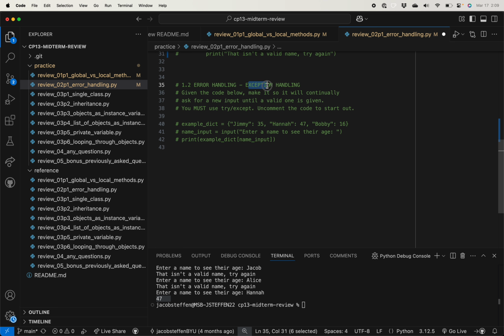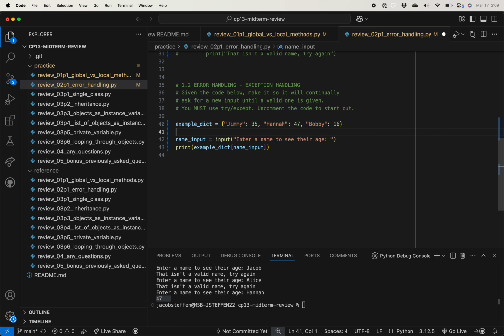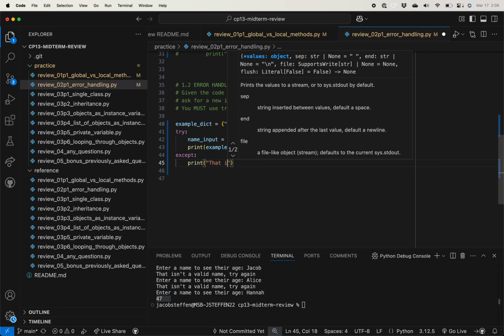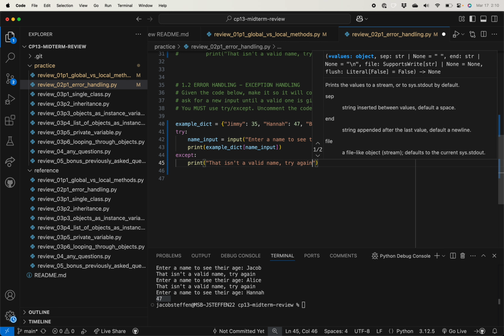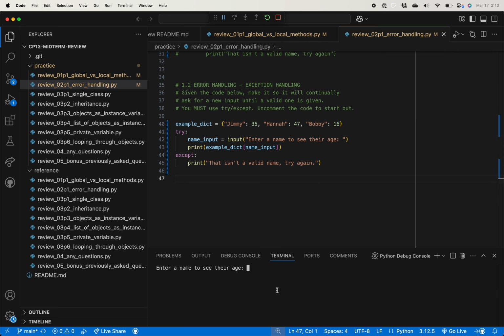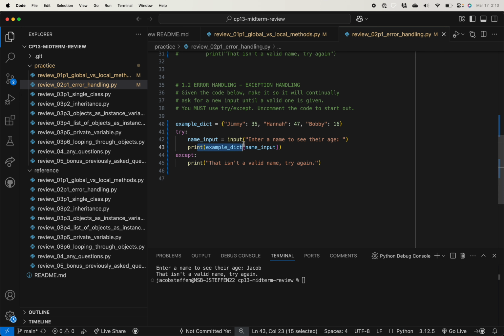Let's do one with exception handling using try and except. So we have the same exact code as before, but what we're going to do here is do a try followed by an except. And we can just leave it like this, especially for now. This is going to handle any possible exception that could go wrong in this code. If that occurs, it'll jump down here, and we can just say the same thing. Print that isn't a valid name, try again. Okay? So this way, if we run our code, we do something that isn't there, that works just fine.